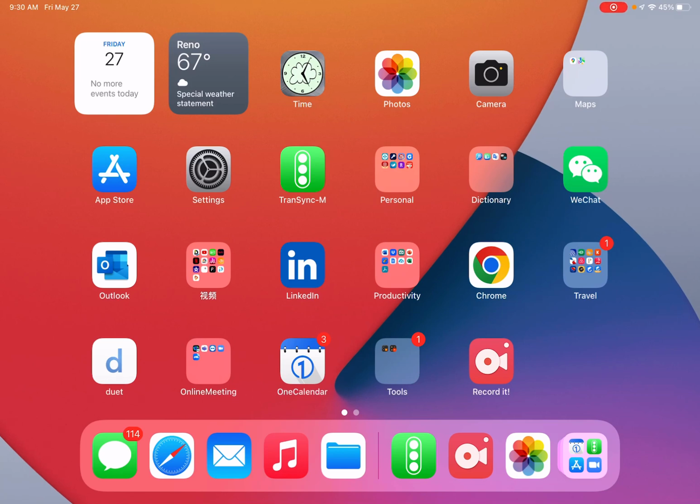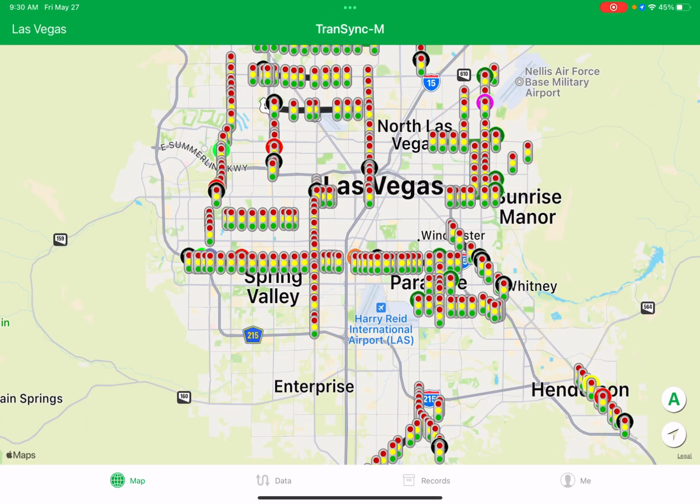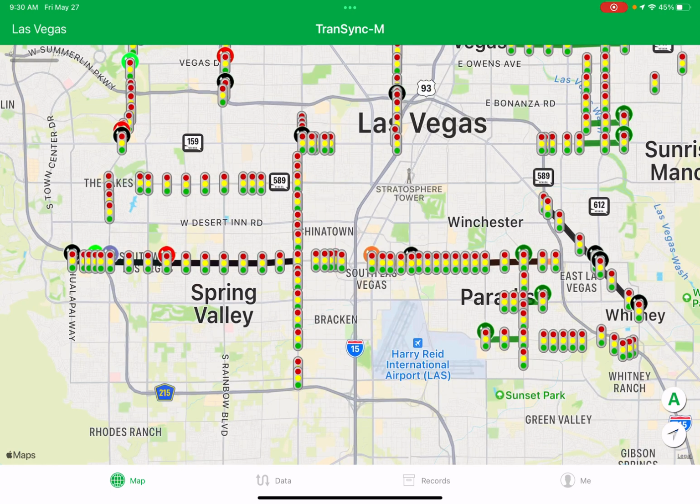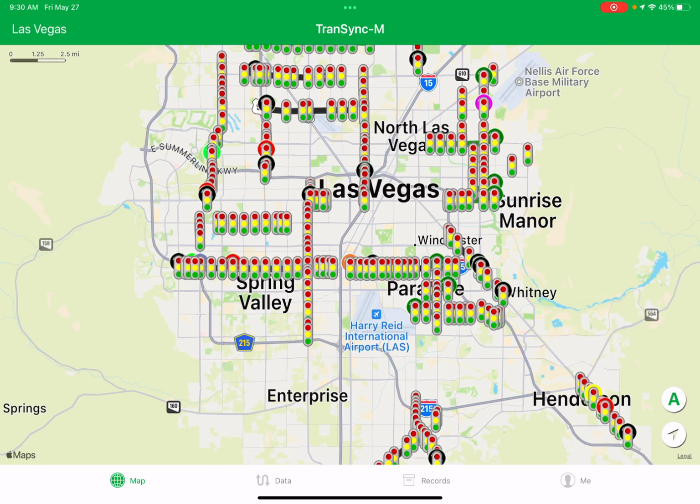Today I'm going to show you one of the features of TranSync-M, which is to produce performance reports. As you know, TranSync-M has many other features, but this is something I'm going to show you today. I'm going to use the network in Las Vegas as an example. Here on the map, you can see several corridors that have been coded and loaded into TranSync-M.